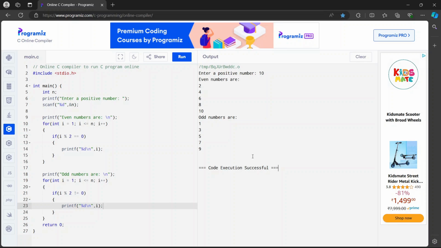Now again it will move to i++, and the value of i will be incremented by 1, that will be 2. So 2 is smaller than or equal to 10, yes. The condition is satisfied. We will move inside the for loop and check the if condition. 2 modulo 2 is not equal to 0? No, because 2 is divisible by 2, so the remainder is 0. So the if condition is not satisfied. We will move to i++, that is the updation stage, and now i will be equal to 3.